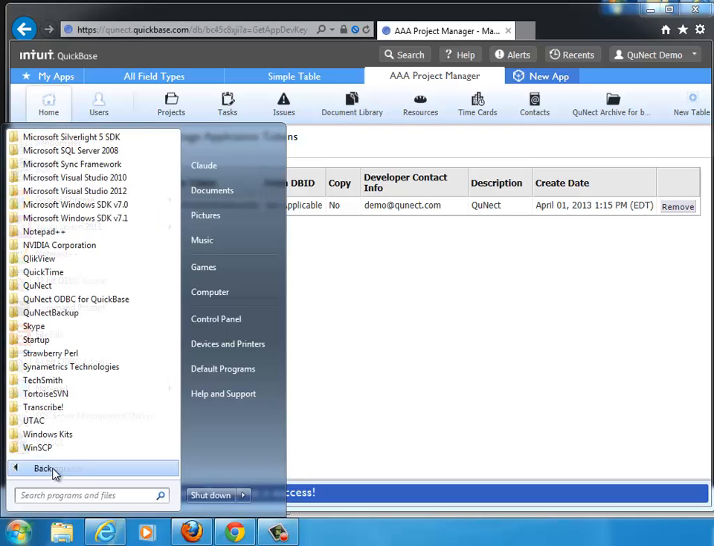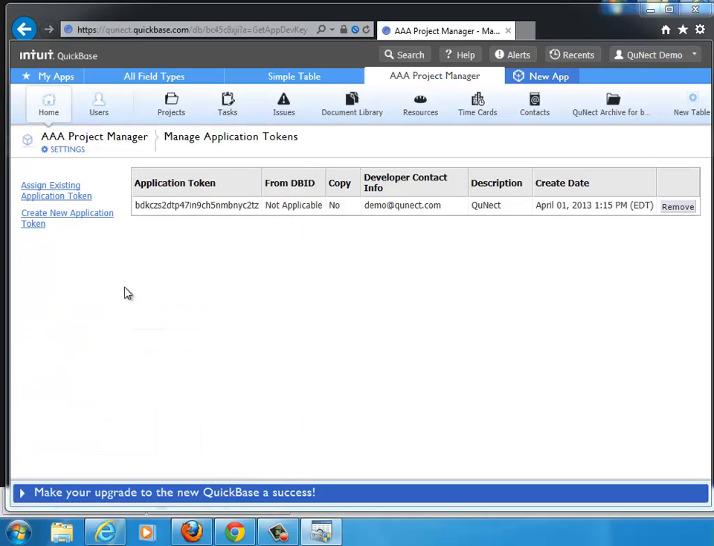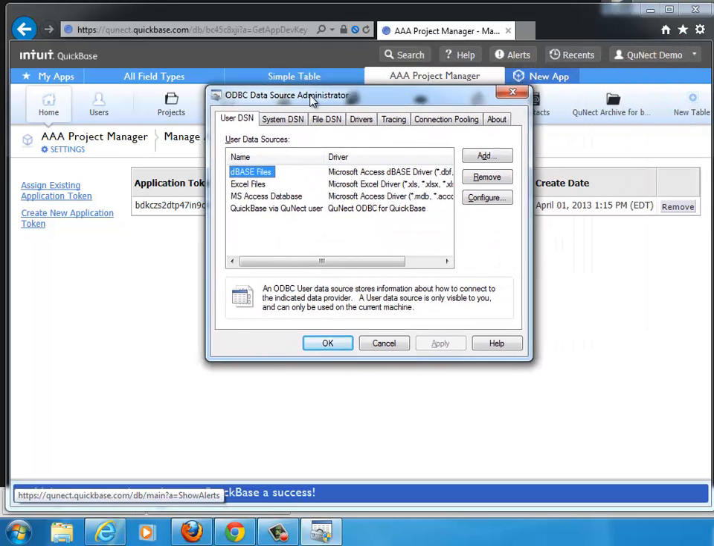Okay, now that we have our application token, we're going to go to the Start menu, click on All Programs, and then click on QuickNect ODBC for QuickBase. Here we can see several shortcuts. The top two are to ODBC administrator panels. On a 64-bit operating system, you're going to see two of these ODBC links. On a 32-bit operating system, you're only going to see the top one. I'm going to click on the top one, and that brings up the ODBC administrator panel.